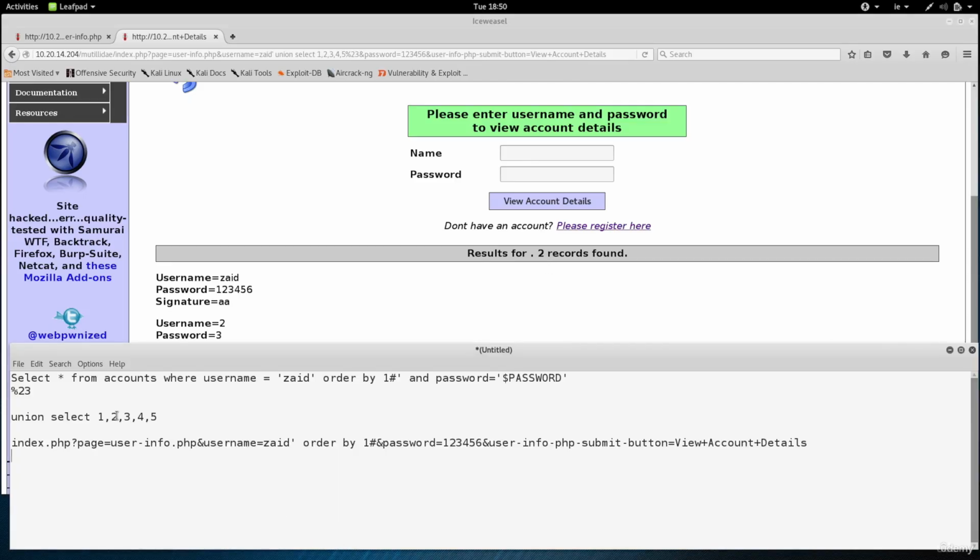So let's try to see our database. So instead of number 2, I'm going to say database. And instead of number 3, I'm going to say username or user. And instead of number 4, I'm going to do version. And this will select the current database, the current user privileges that we have, and the version of the database. So let's see if this gets executed, and then we'll talk about it.